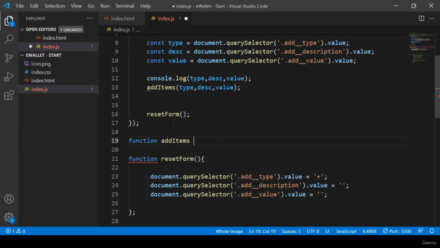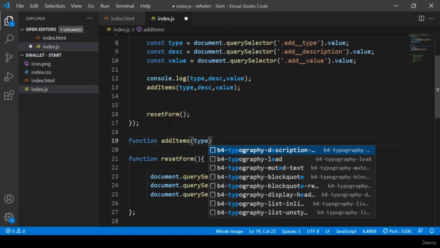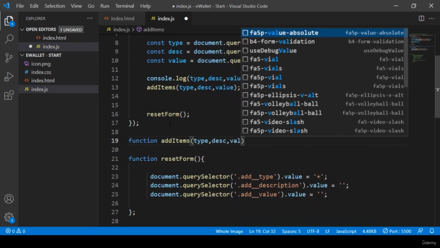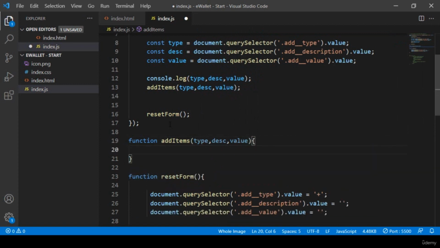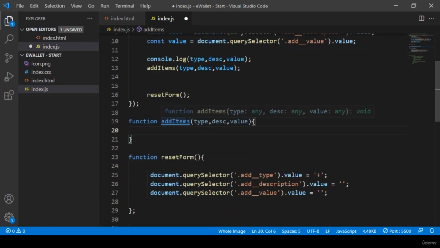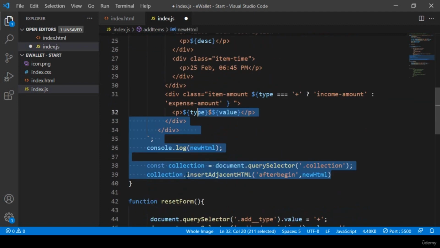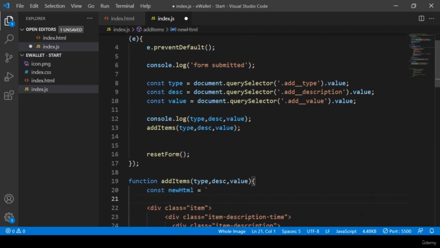The addItems function, and into this addItem function area, that will be the same: type, then the description, and then the value. I simply take it, and into this function I paste it. Perfect. I simply loaded this function, and also I load this function in here.